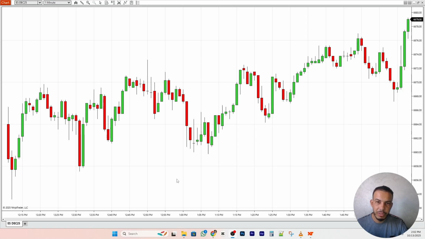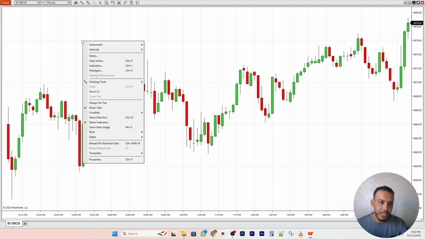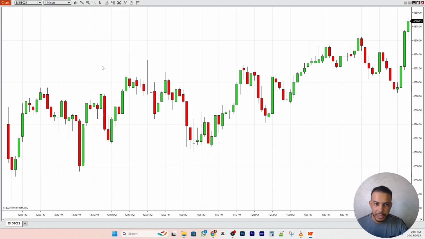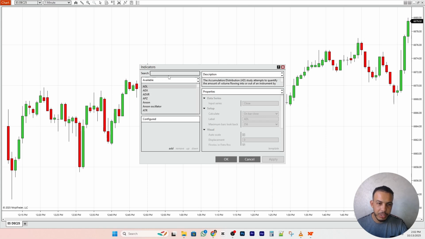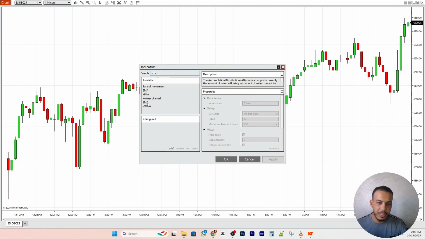First of all, open your NinjaTrader, then right-click in your chart and click on Indicators. Now we have here search, type SMA. As you can see here, this is SMA. Click on it and click on Add.